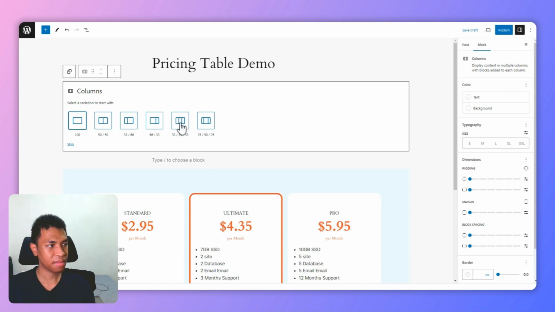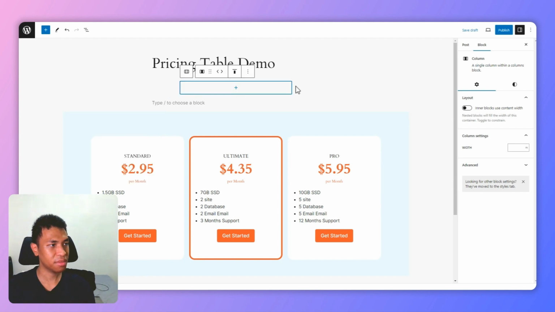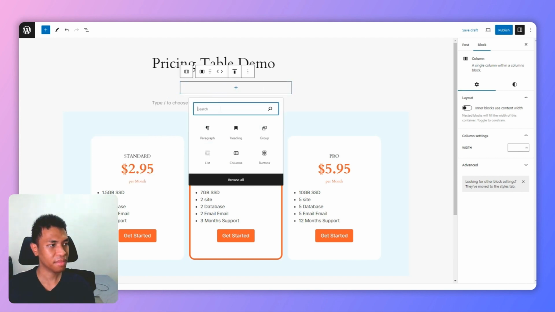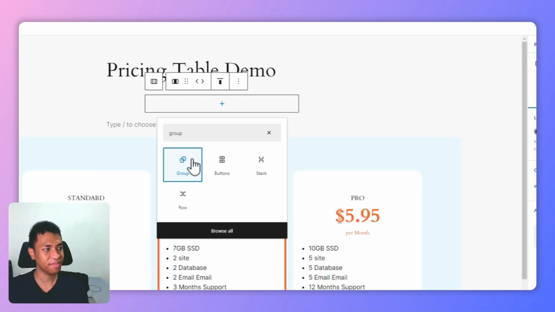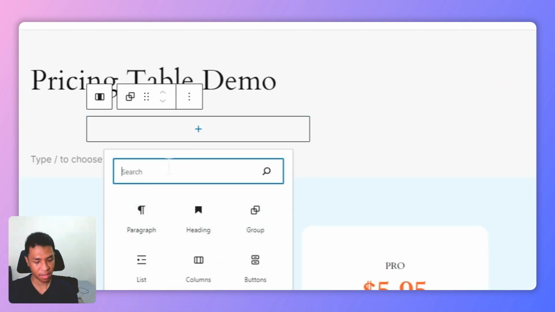Let's select this one, 3 columns. So there are 1, 2, 3. So let's add this one. Let's add another group. Again, this is going to be useful for managing the entire content later. So let's pick this one and I'm going to add paragraph.